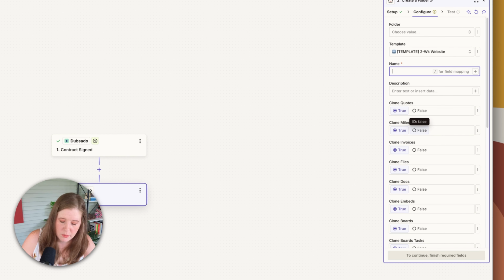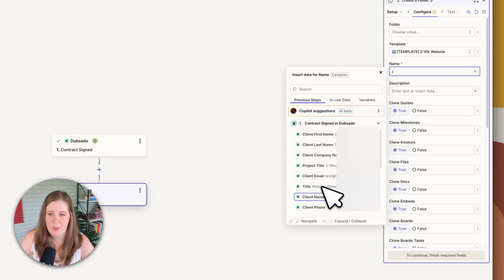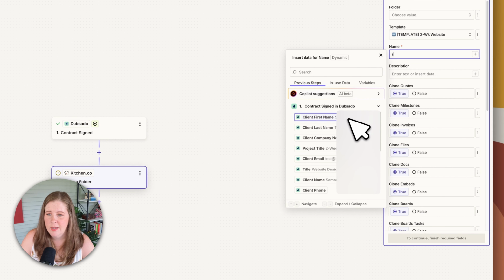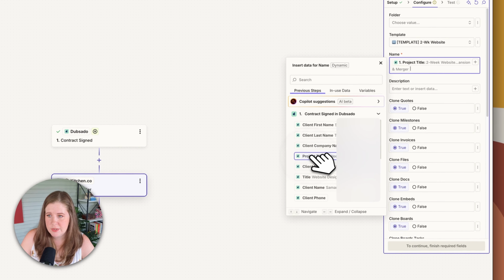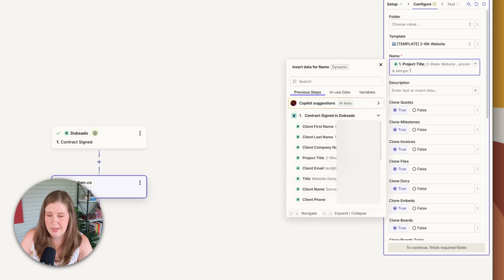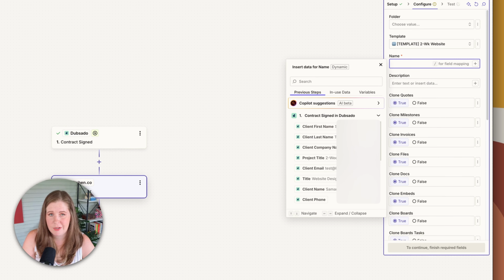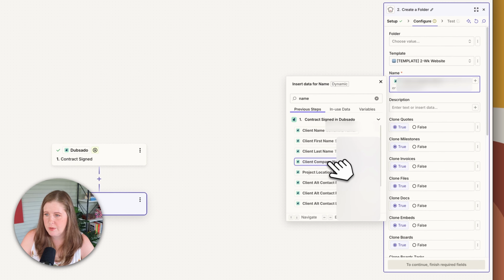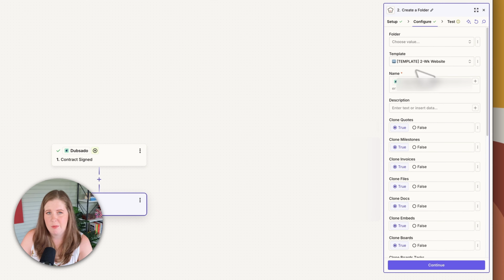And I'm going to press / so that I can pull up information from the Dubsado information that we collect in step 1 when it was triggered. So who signed the contract? That's where we pull in the name. If you just want to use the project title, just click that and it's going to give the new folder name in Kitchen the name of the project. But if you also want to add their actual name or their business name, for example, let's see if we can search for, I think it's company. Yeah, client company name. So if you do client company name, it'll actually name the folder in Kitchen the name of your client's business, if that's something that you actually collected when they filled out forms.